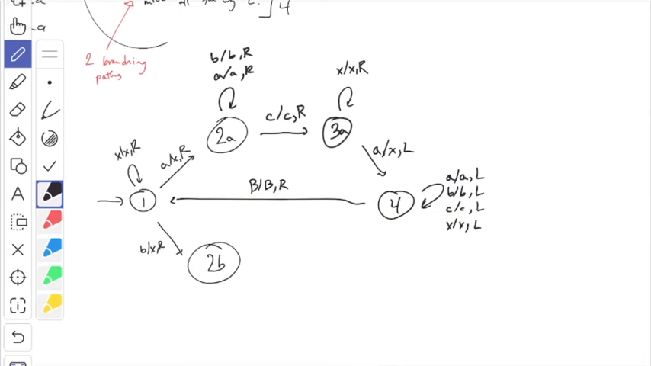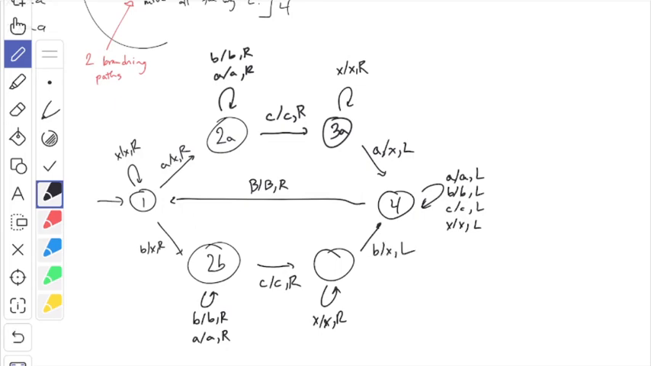Okay, and then if you saw B at the beginning, you do basically the same stuff. 2B is still going to go past any A's. I might as well make it look just like that. BBR, AAR, CCR, over the C, and then after the C, you only want to see X's. XXR, and going up to state 4 by doing BXL. So this will mark another B on the right of the C. All right. This is the basic machine here.